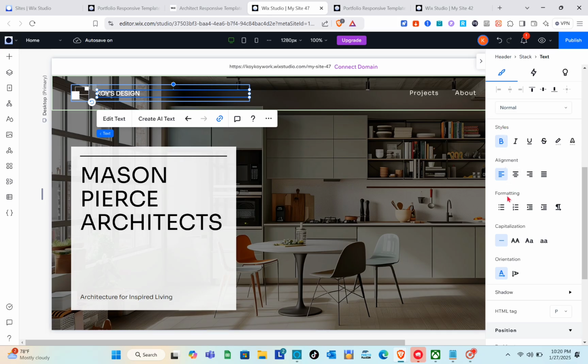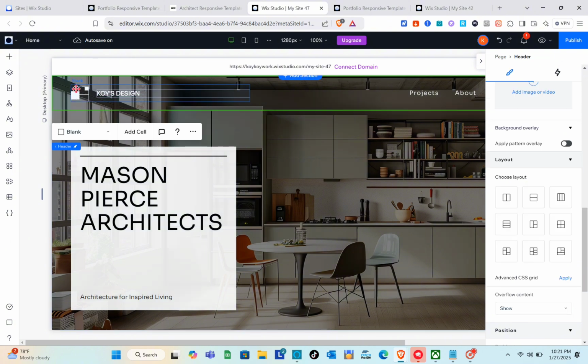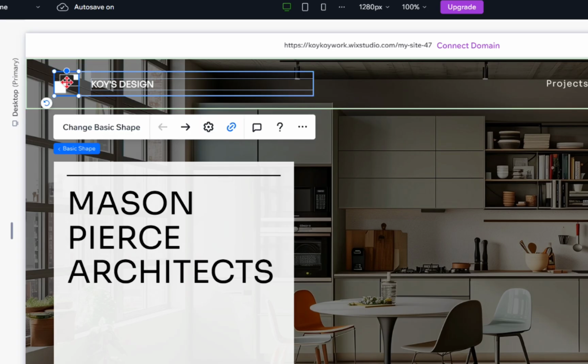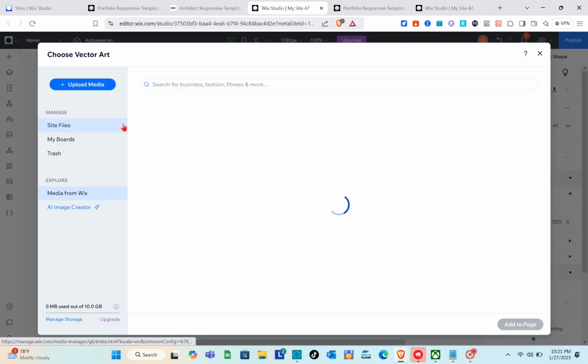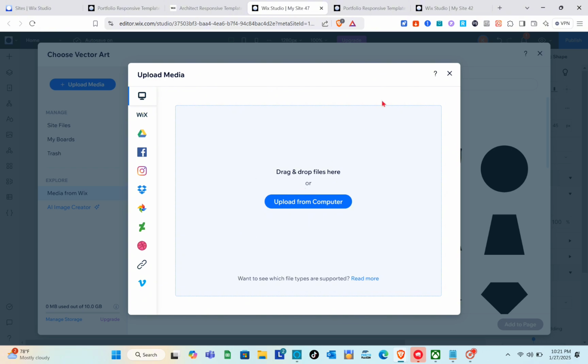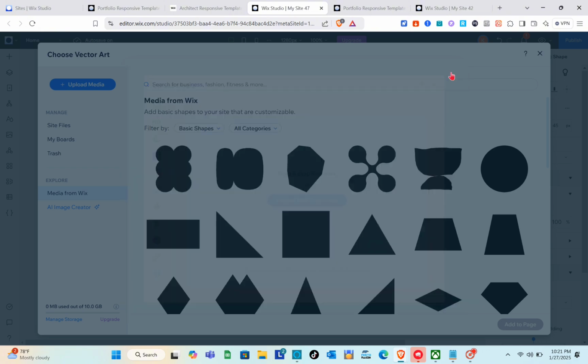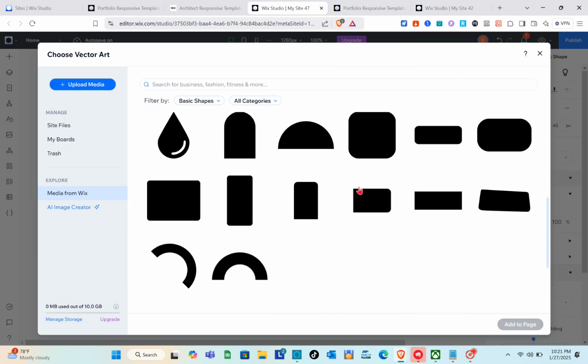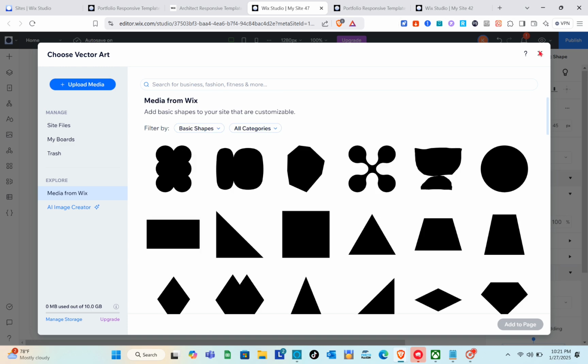As you can see right here at the right side, you can change the style of the text, the alignment, and then the format. I'm going to change the logo for this one. Of course, if you have your own branding, you just have to click on choose vector art, and then click on upload media and then upload media from computer. Or you can also use media from Wix, and you can also use the search bar.